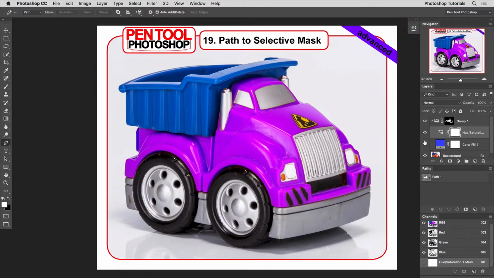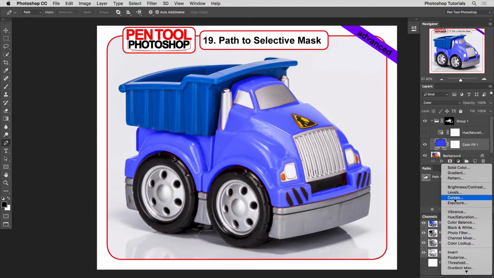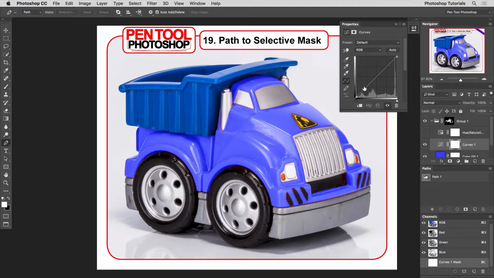Or it might be a combination. So you might do this one, looks a little bit flat, a little bit sepia tone. You might want to bring up a curve adjustment layer. Brighten the highlights, darken three-quarter tones.